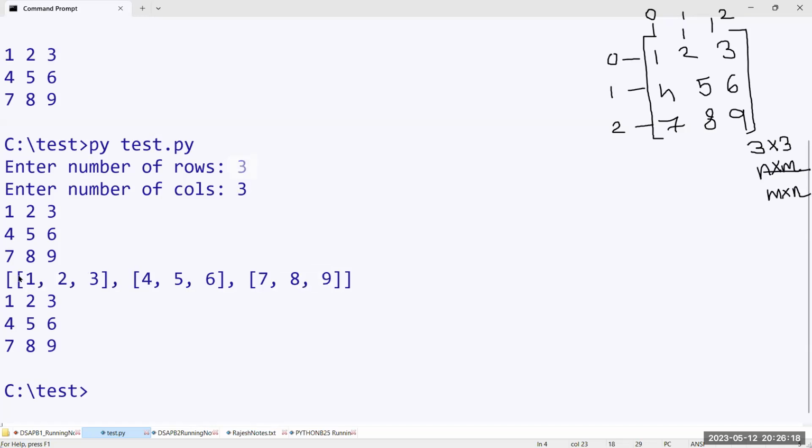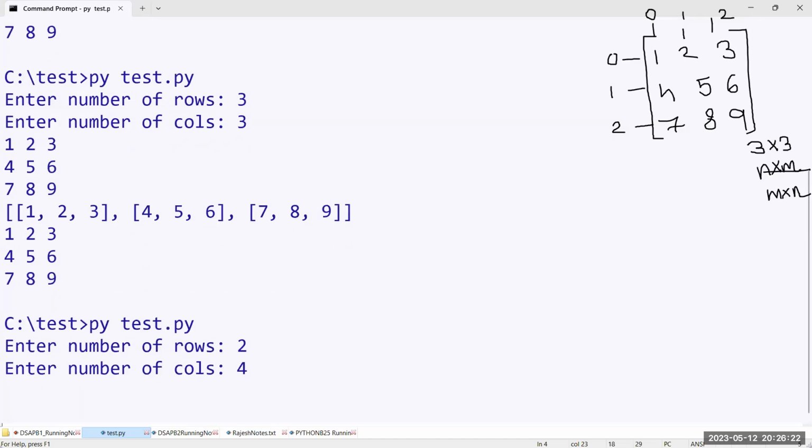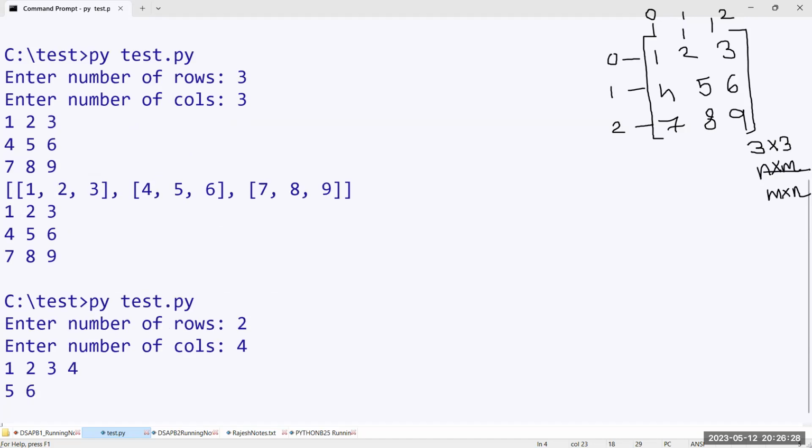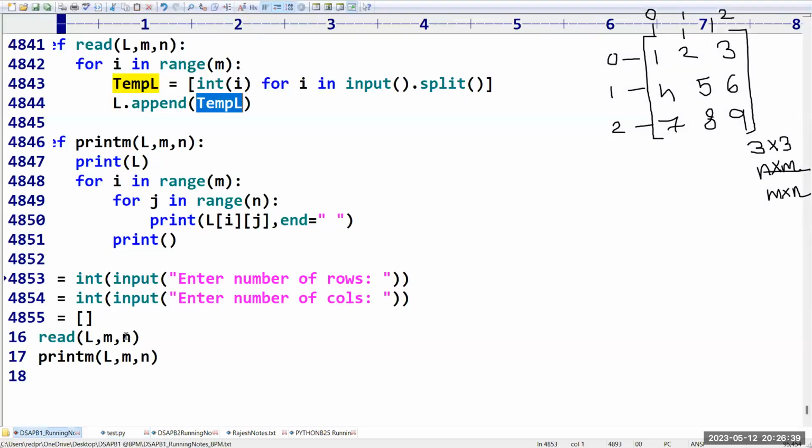How many rows are there? 3 rows. Suppose I am giving 2 rows and 4 columns. How will the elements be? 1, 2, 3, 4 is the first row because a column contains 4 elements, and 5, 6, 7, 8 is the second row. So it is a list with 2 rows, and every row contains 4 elements. Like that we are getting. Got the concept?